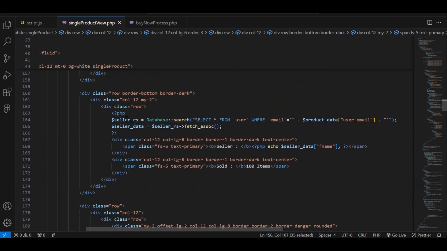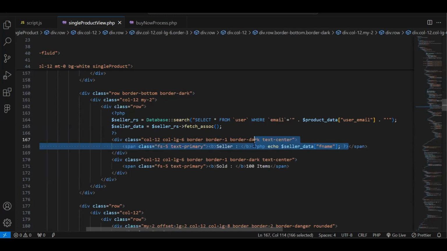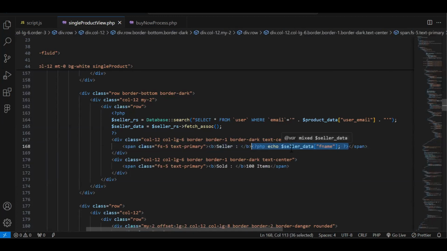And then here too I have used a PHP script, and then I have obtained the seller's data here by calling the search function with the query select all from the user table, where email equals the user email that we have obtained from the product data, and then storing that in a variable called seller results set, and obtaining the results through the fetch assoc, and storing that in a variable called seller data here. And then here we have displayed the first name or the f name of the seller data that's stored in the variable called seller data here.